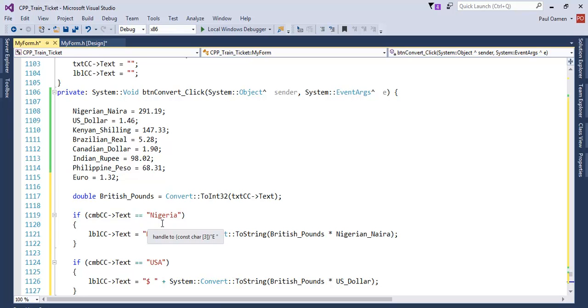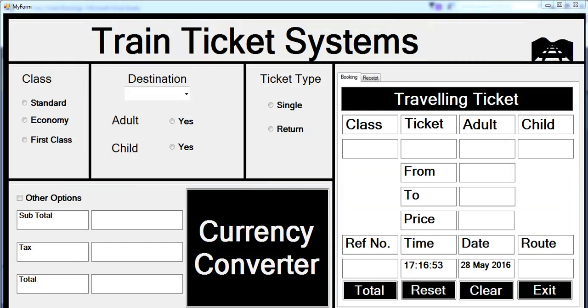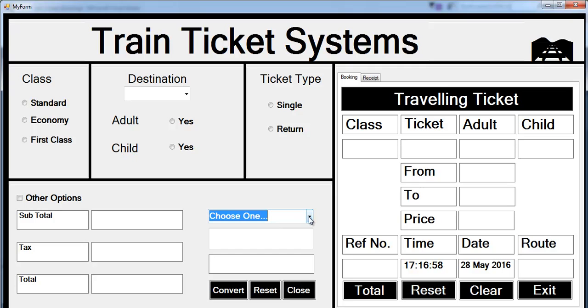Okay, so let's see if it's going to work. So let's run it now. Okay guys, let's give it a try. When we click on the currency converter, let's go for euro. Let's see, 88 euro there. That's the equivalent. This is in pounds and that's in euro.